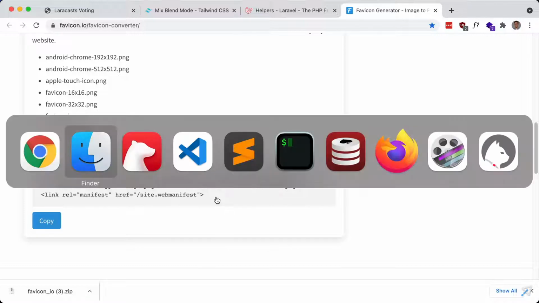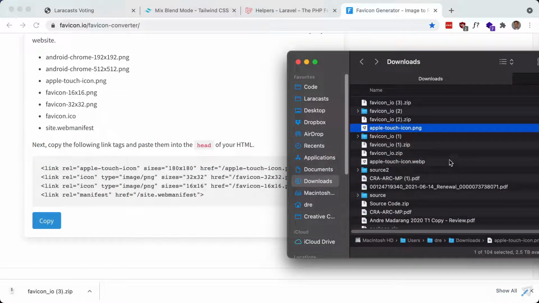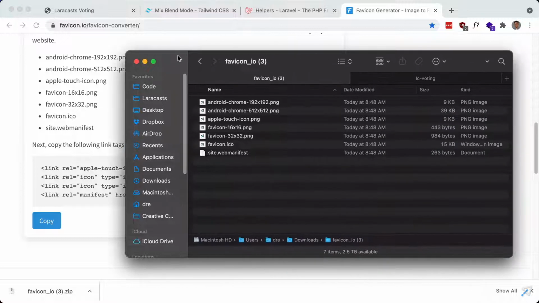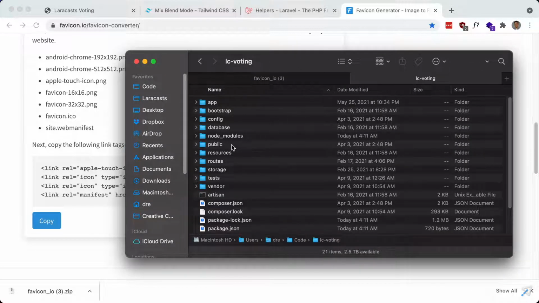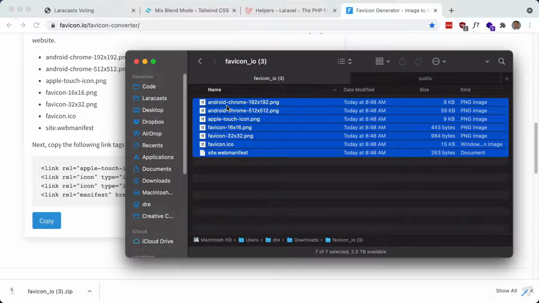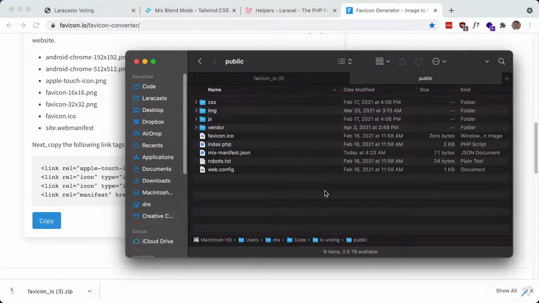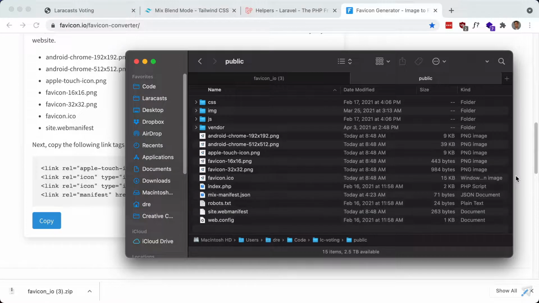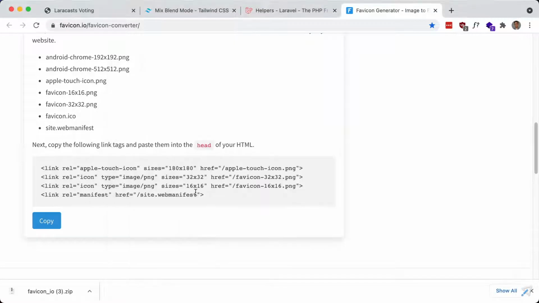So let's do that. So I believe this is the thing we downloaded. Okay. So let's put all of these in our public folder. So I think I have it open here. Yeah, let's just put it in the root public folder, or you can put it in a favicons folder. I'm okay with just putting it here. So let's grab all of this, paste it. Let's replace the current one, and we can add this to our HTML.